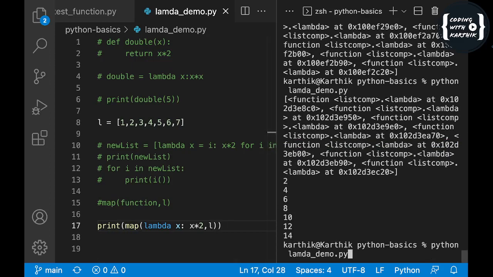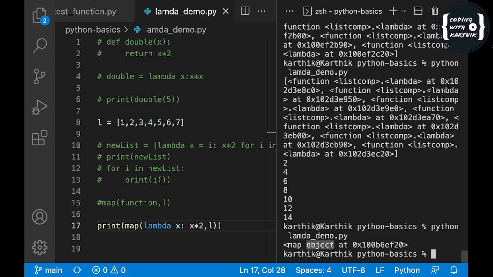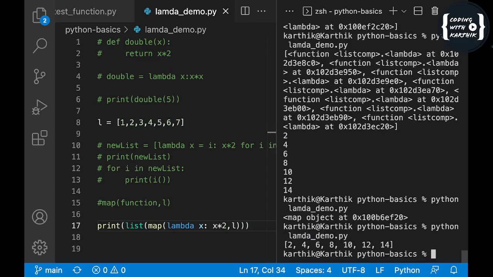So this is a map object, right? That means we have to convert this map object to a list. For that we just need to use list of it. See the output, right? It is multiplying by 2. Each element gets iterated through the map function, and it applies this lambda function to multiply by 2. So this is how it works.